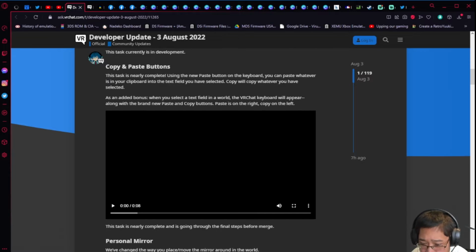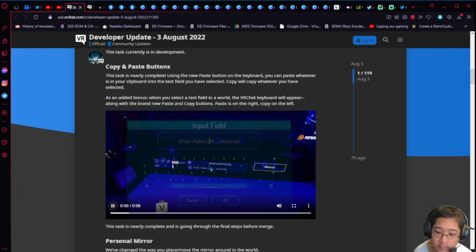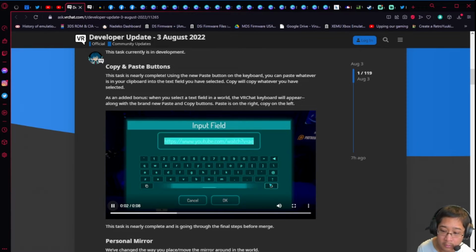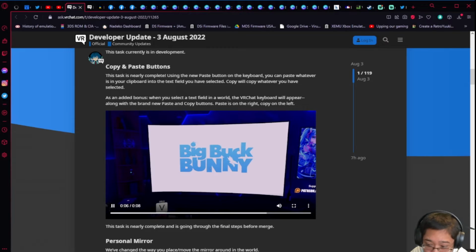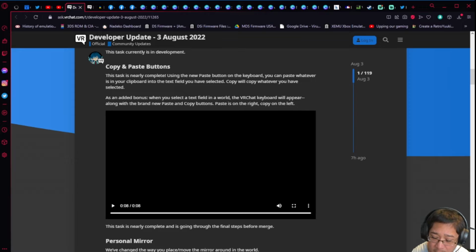And let's have a look at this. So as you guys can see, we have the paste button on the board, and they're looking at a YouTube video in a video world. This could be very useful for those of you who watch movies inside a VRChat video world.